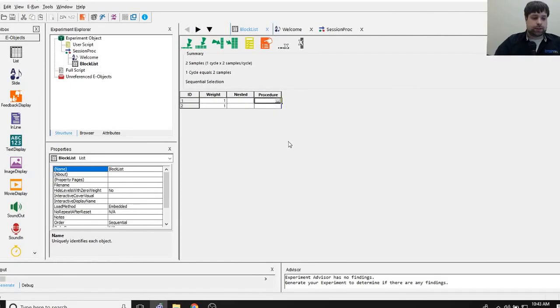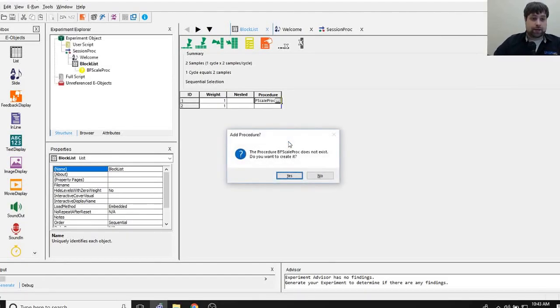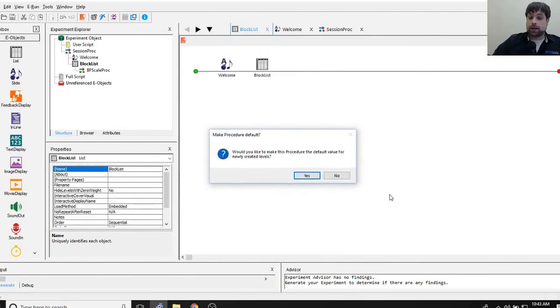And under my procedure here, I'll just put big 5 scale proc. So just BFS proc, just for big 5 scale, or BF scale proc. It says it doesn't exist, but I'd like to create it. I'm going to click yes. Would I like to make this a default value for newly created levels? I'm going to say no because we only have 2 levels of this object.